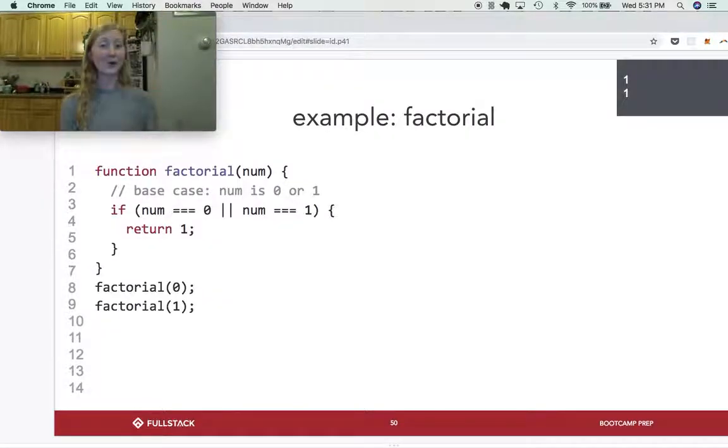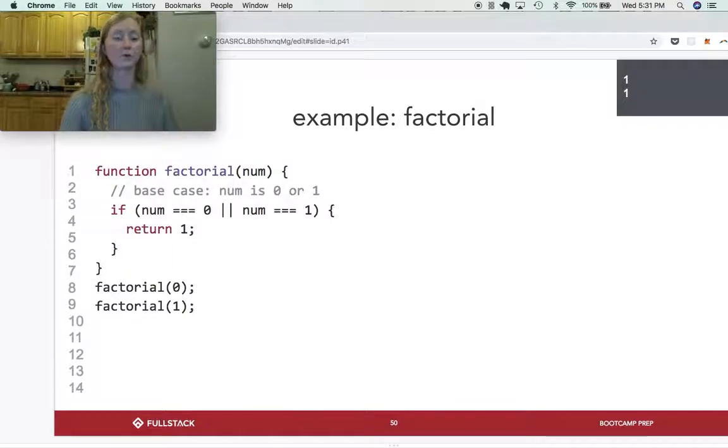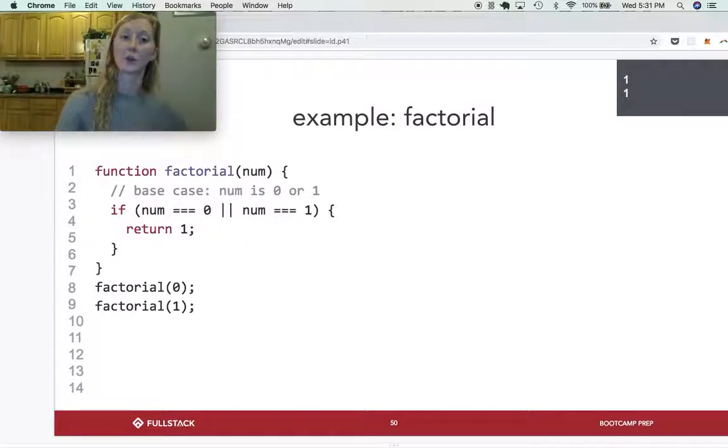Okay, if you said when num equals 0 or 1, you were exactly correct. So again, if you look at these examples, once the input is either 1 or 0, we want to just return 1 as the factorial, and we want our function to stop running. So our base case is if num equals 0 or num equals 1, just return 1. And remember, you want to test that this works before you try your recursive case.